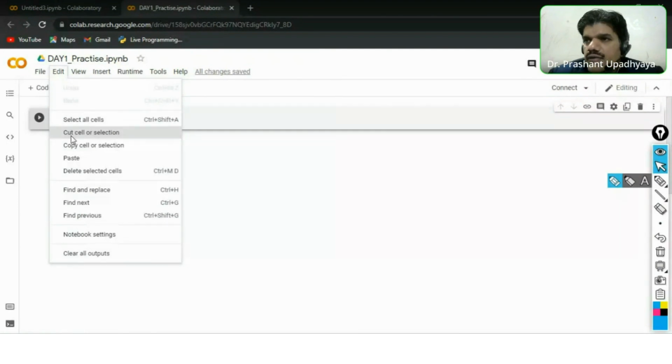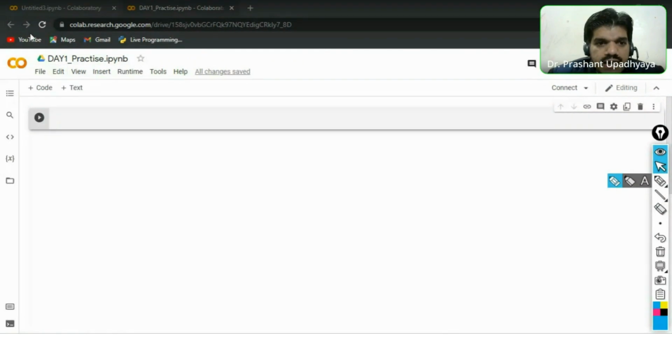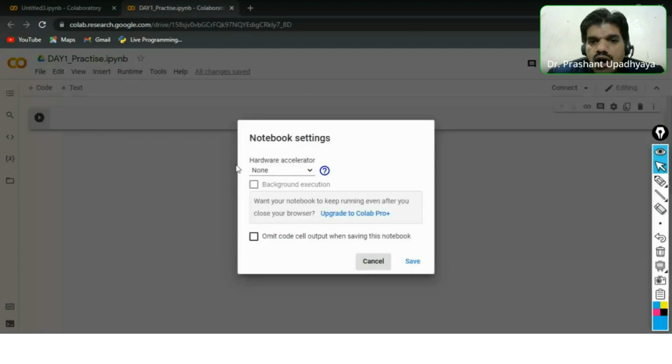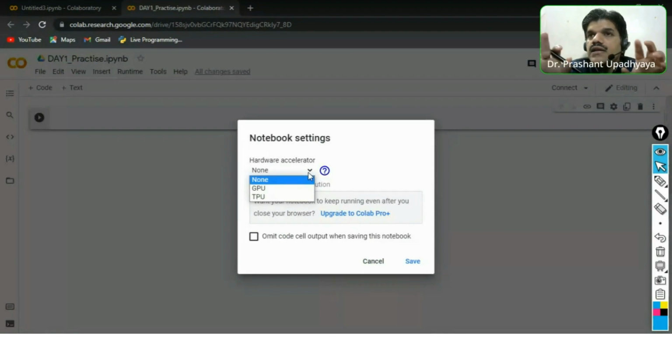The important thing in this is the notebook setting. So what is the notebook setting? This notebook, the program which you are writing right now, is your notebook. If I go to this edit menu, this is what it says, notebook setting. That means what hardware accelerator you are using. The hardware accelerator is none. That means you are not using any GPU or TPU. You are simply working on your CPU, like the system which I'm running live. That means you are using your central processing unit.